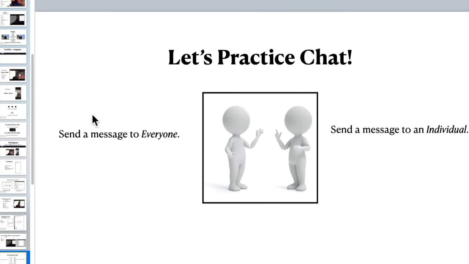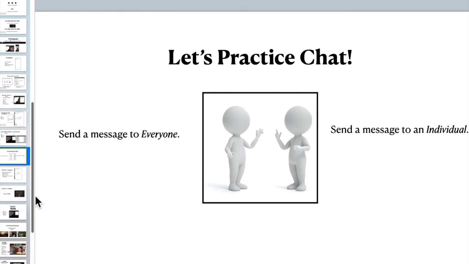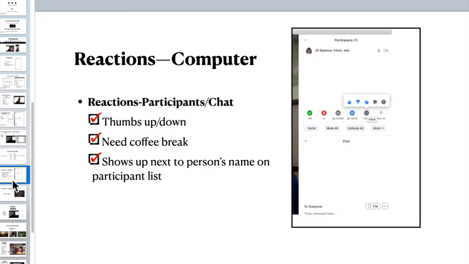Now, after we got through giggling through chat and talking about how we might really use it to help the meetings go better, we moved on to reactions. And again, lots of people didn't know that they could do a thumbs up or a thumbs down, or that they needed a coffee break, and were happy to learn again that they could show agreement without having to interrupt the speaker, and that was important to them. So we looked at the different options.